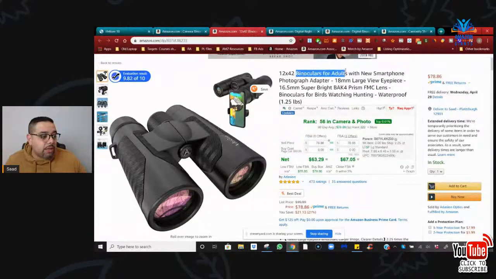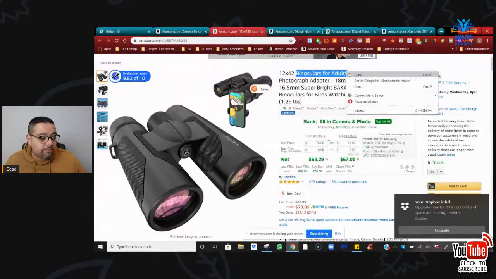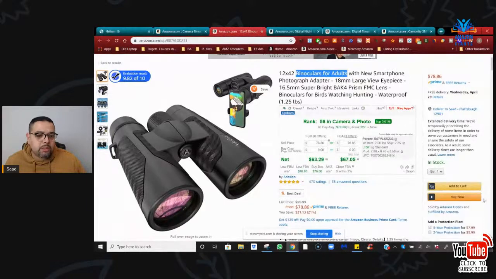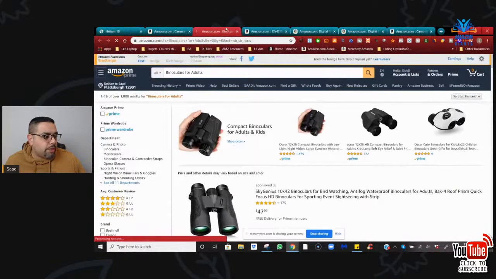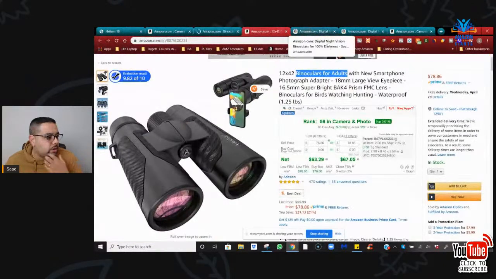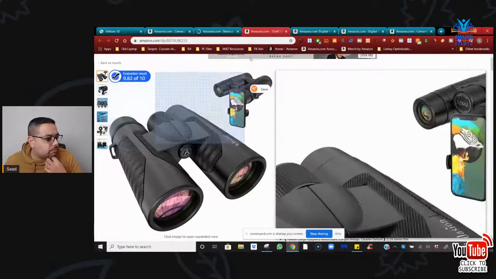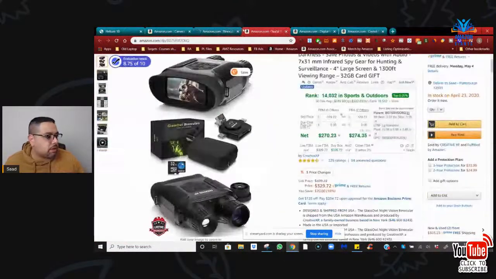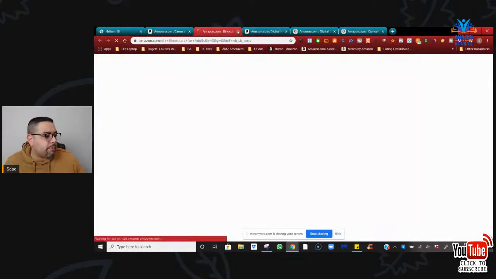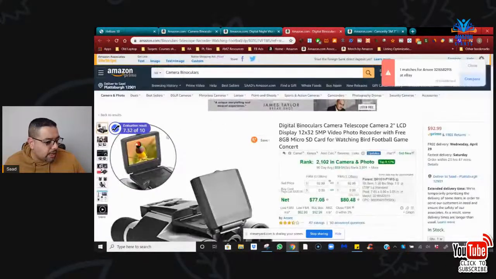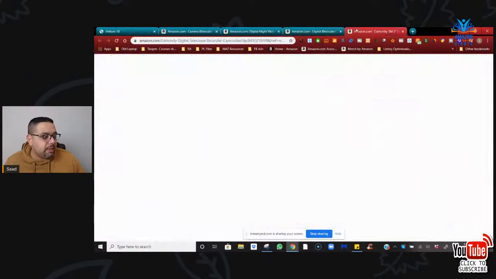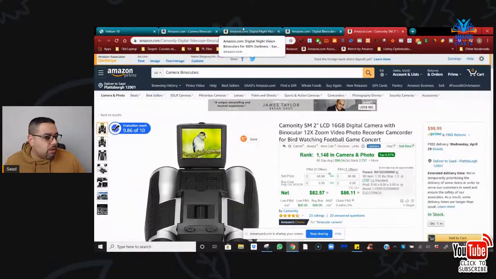I have binoculars for adults. That's one. Okay. No upgrade. No money to upgrade. Come here. Open it up. So that's one. With the new smartphone adapter. This is actually not even the same product. Screw it. It's not the one. I want the one with the camera. Remember? I opened the wrong one. I need something with a camera. Something like this. Or something like this. Okay? Something with a camera built in. I don't want to put my phone in it. So these are the better ones.